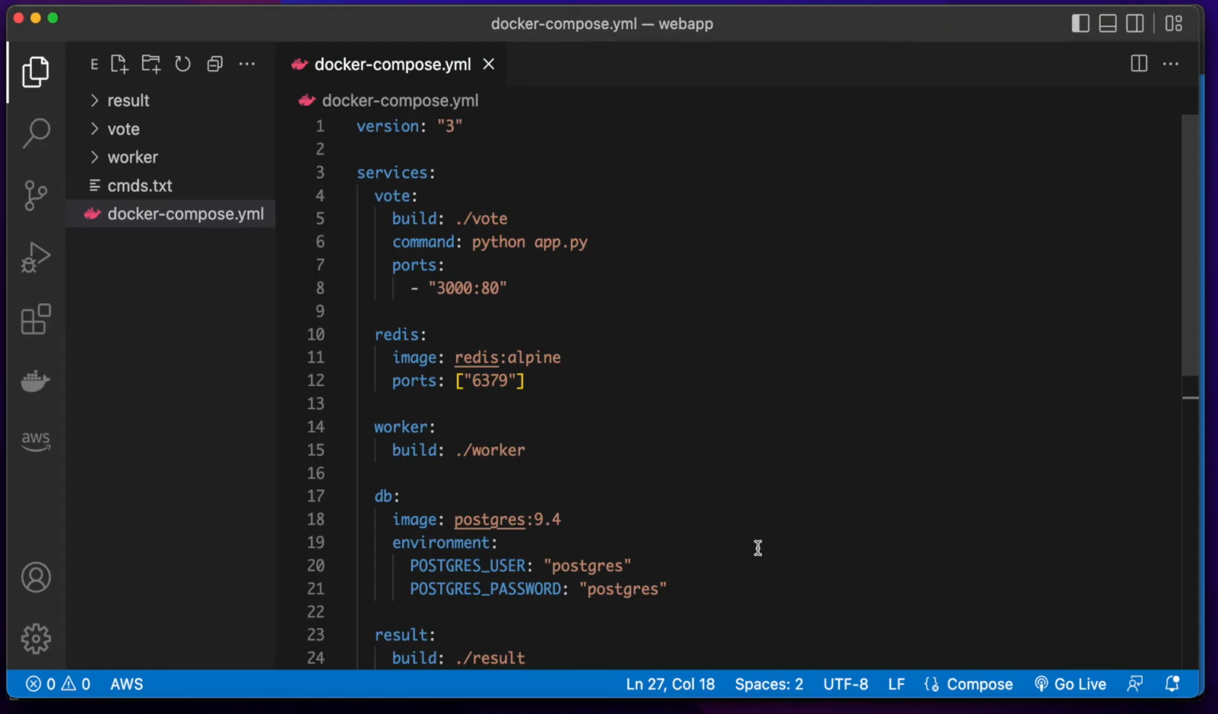Now, I think you'll agree it was much simpler to spin this application up after the Dockerfiles were created in the appropriate application folders, and then the Docker Compose YAML file was written to define the services, versus going through the manual process that we did in the previous exercise.